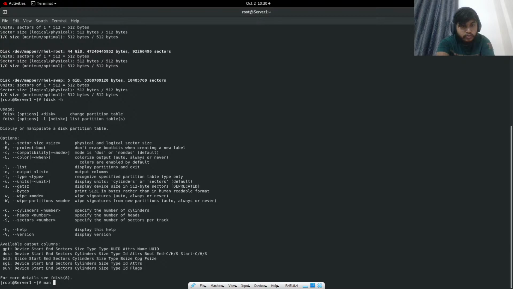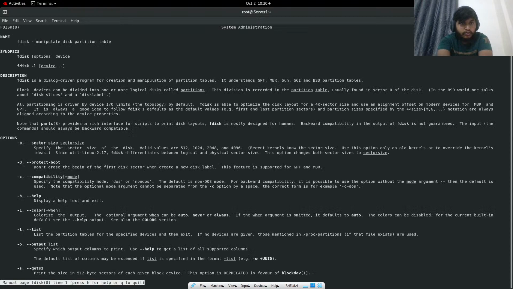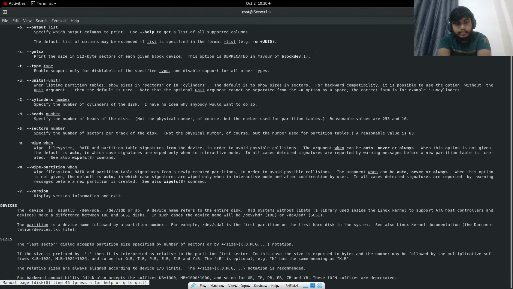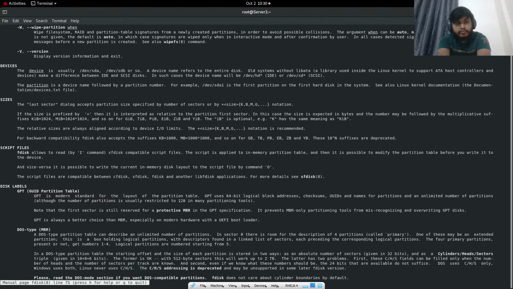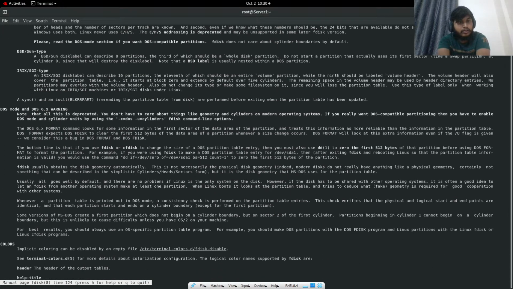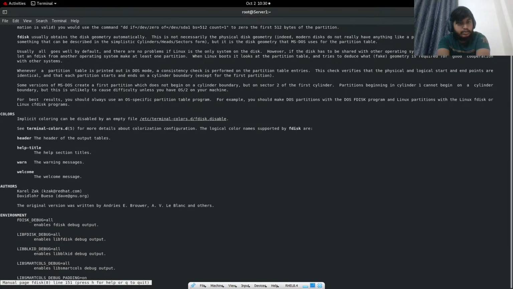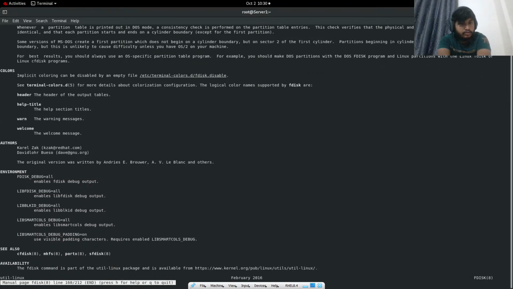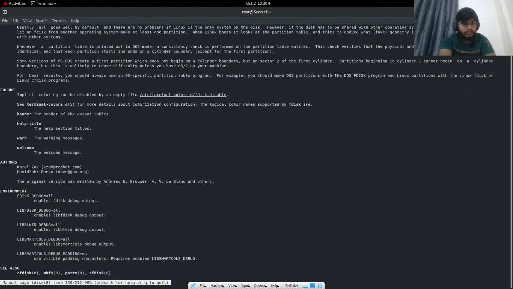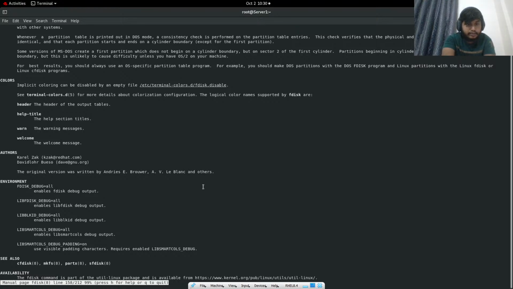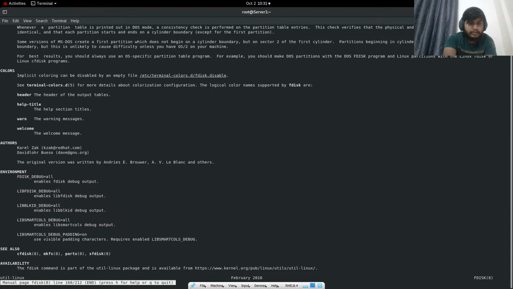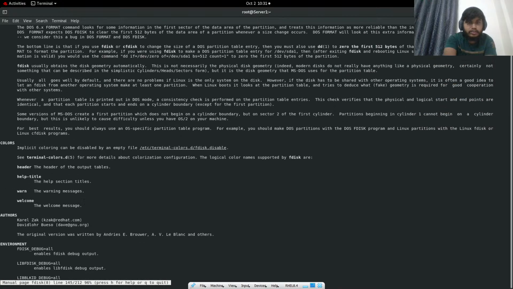If you see the manual of this command, you will see how you can create the partition, and you will also get more information. You can add labels on things. It also refers to other commands like cfdisk, mkfs, and parted, so you can also use these commands.